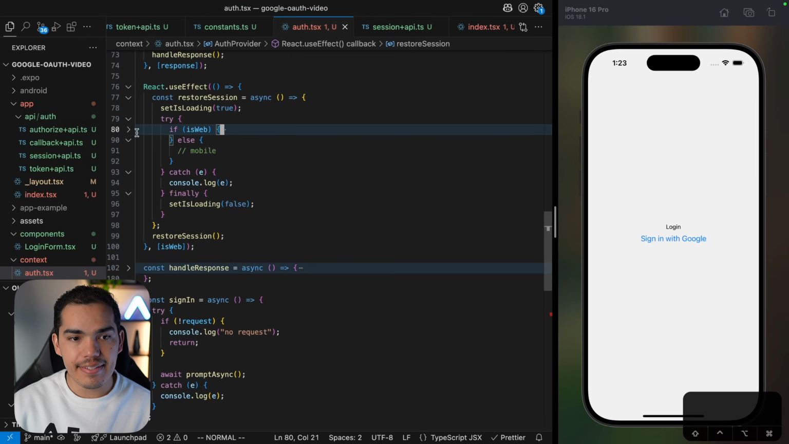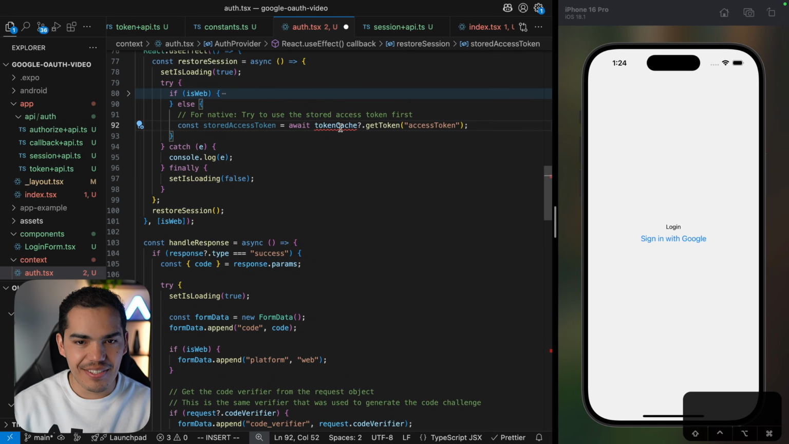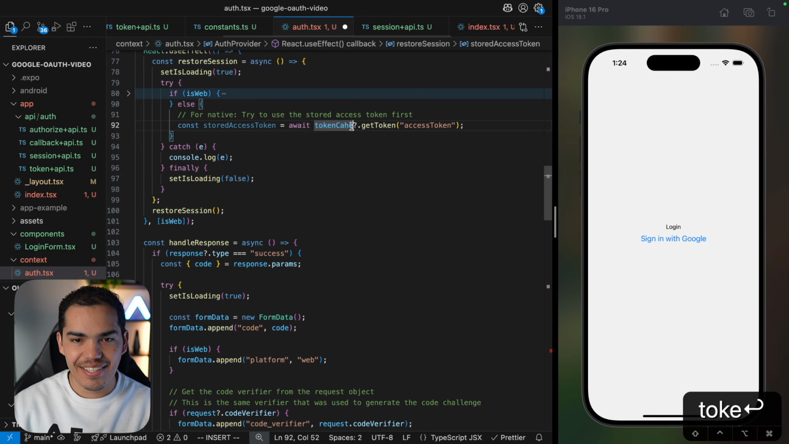Let's go ahead and minimize this if statement. And now let's handle mobile. So for mobile or native, we can use the token cache to determine if we have an access token. And I just realized, guys, that I have a typo. So this is a typo, so I need to fix that later.